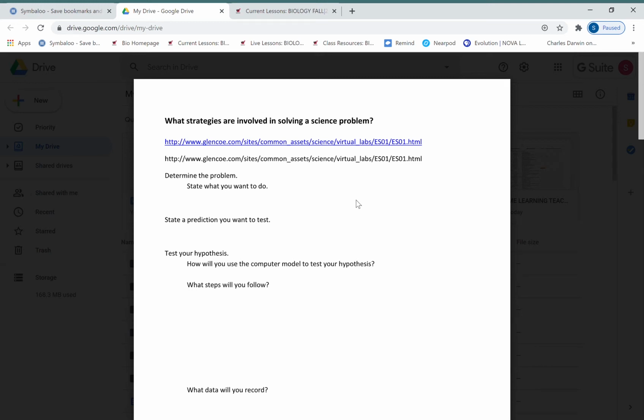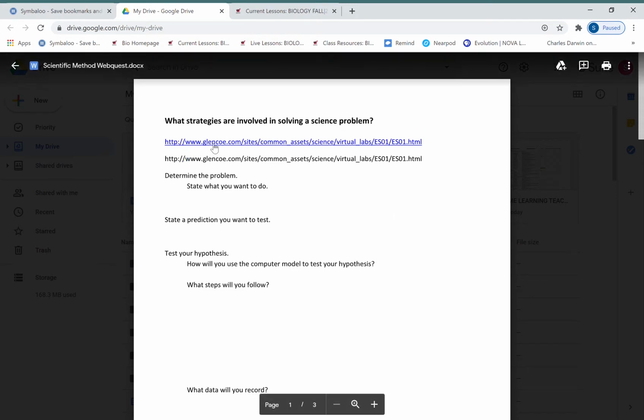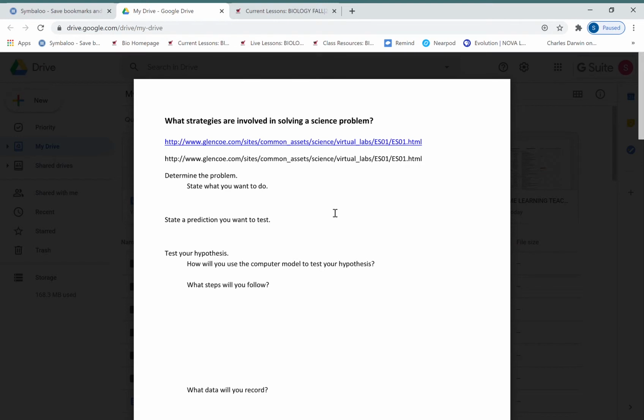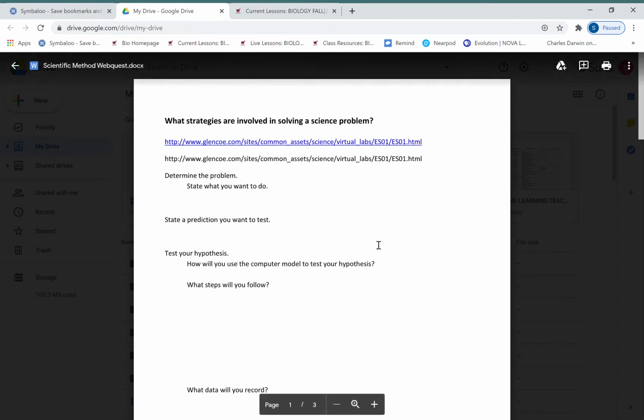Scientific method WebQuest directions. So when you come to this document, if you can open the document so that you can write on it, then you're fine, and just move on with the questions.